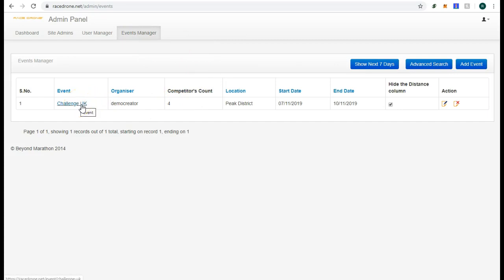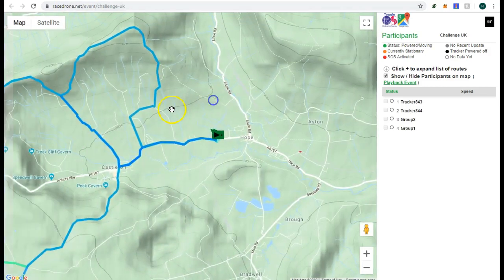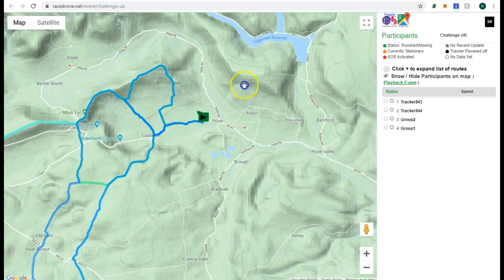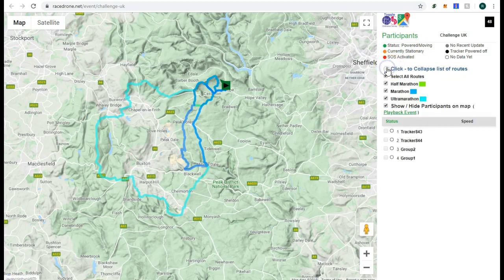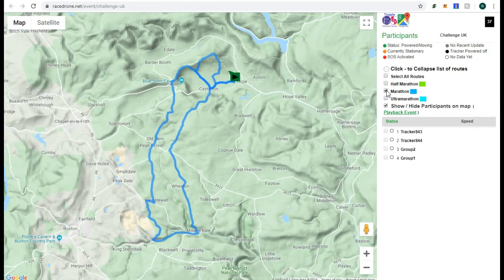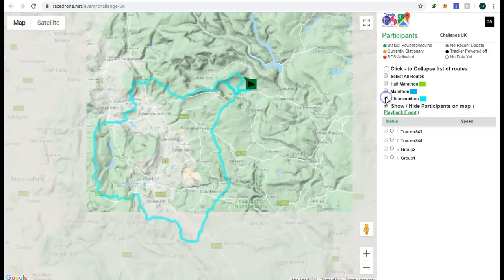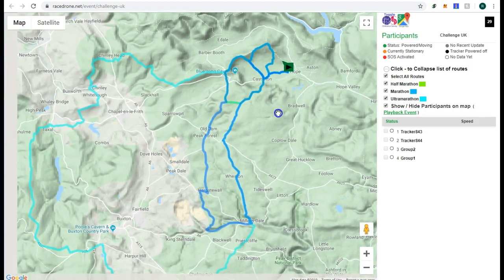If you click on this URL, it will take you into your tracking link. So you would copy and paste this URL here, which is racedrone.net Challenge UK, and these are the 4 trackers I've just added, and this is your event. You'll notice I added 3 different routes, and if I click on this little feature here, you'll see that there are 3 routes all there, and if I remove them all, I can individually add just the half marathon. I can remove that one and add just the marathon. I can remove that one and just add the ultra, so you can view one specific route if you wish. I'll leave all 3 of them on there.